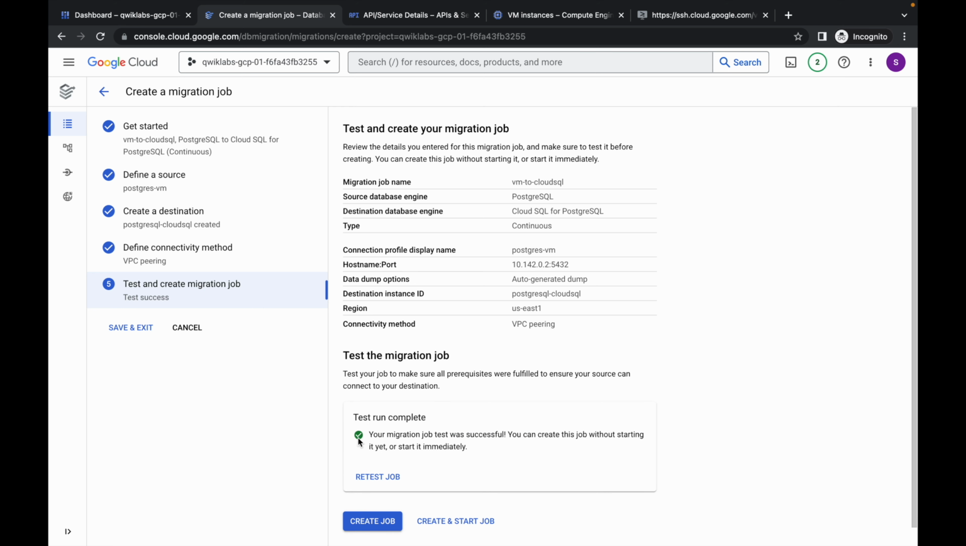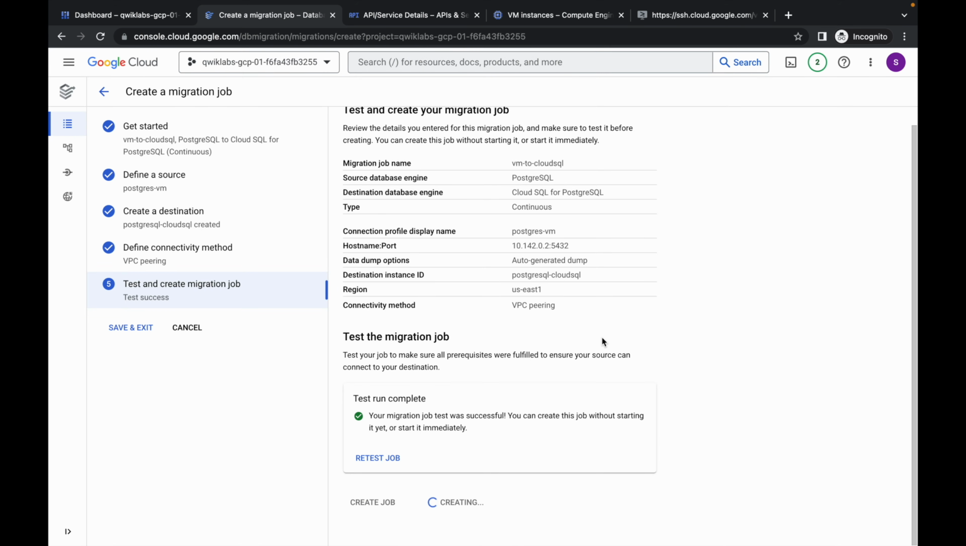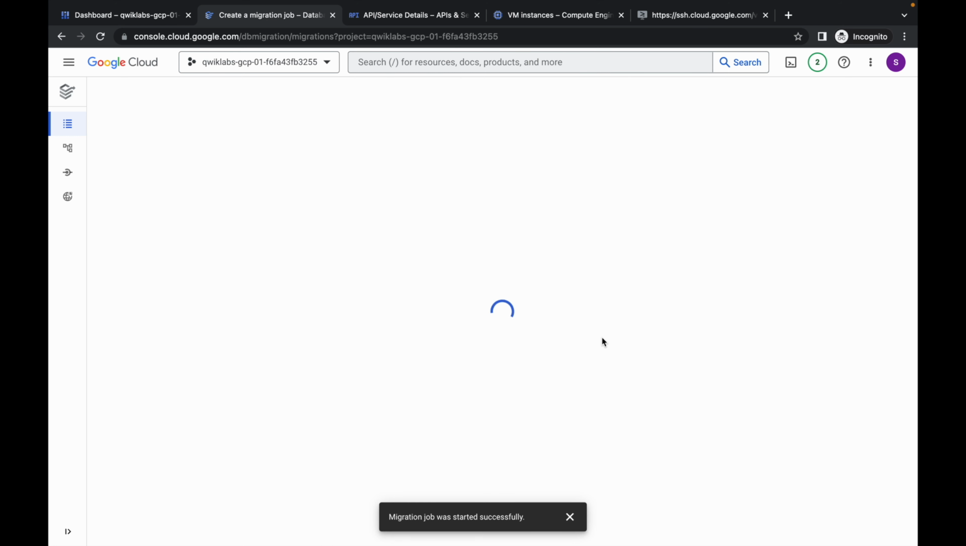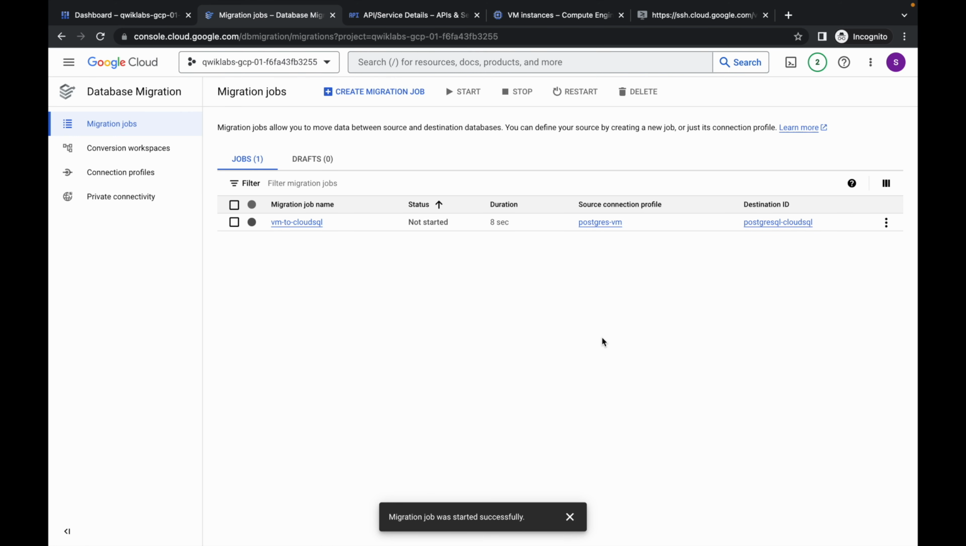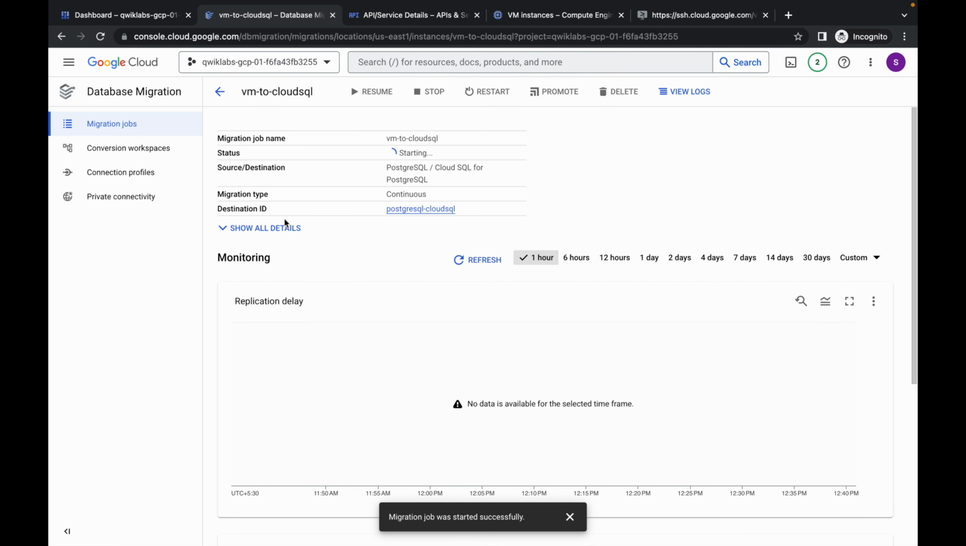And as you can see, if you didn't face an error over here, as you can see, I got a green tick. Then click on this create and start a new job. Then click on this start. Now just wait for a couple of minutes. Now click over here like this and just wait. So as you can see, the status is starting now, and when the status is in running state, then we will move forward to the next task.